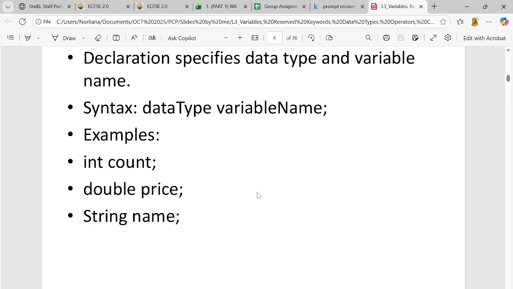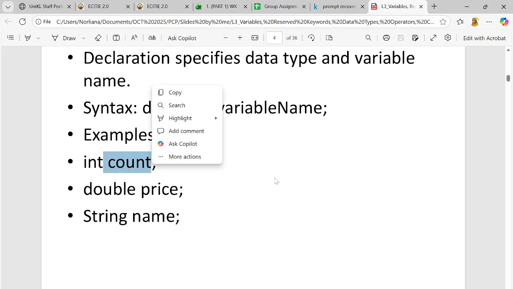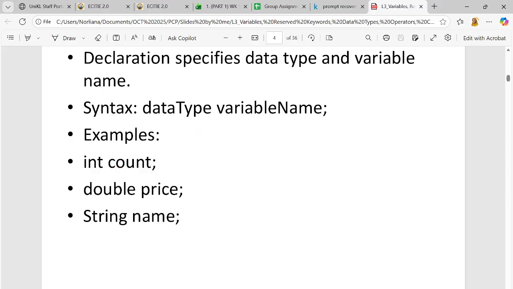For example, if you have a variable count, so we want to count that variable. We create the name count, and it should be an integer because it is a discrete value. So the group of that is integer. So int is the data type. This count is the variable name.